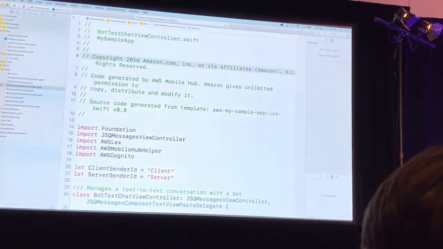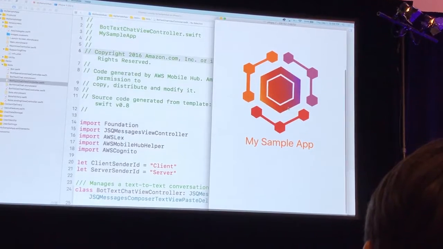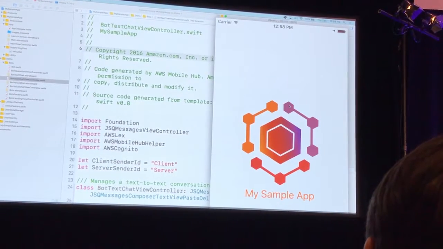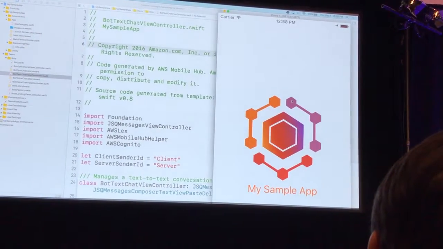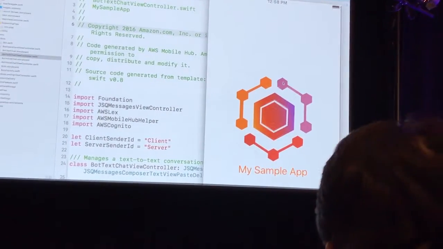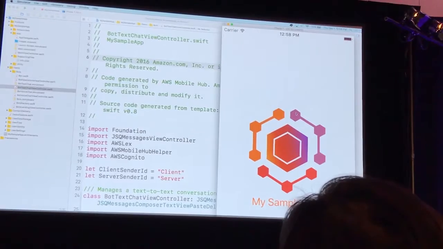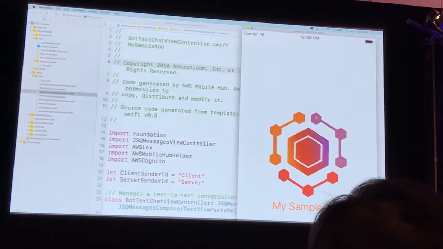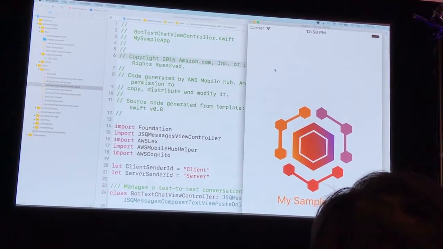So, great. I wonder if you're going to run into classic demo issues.